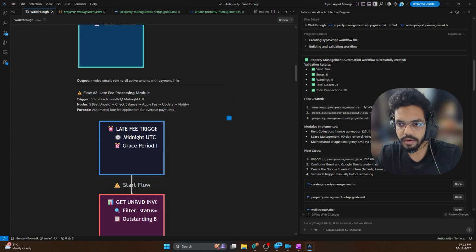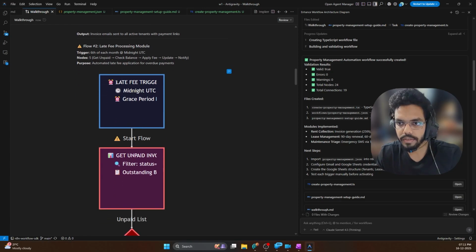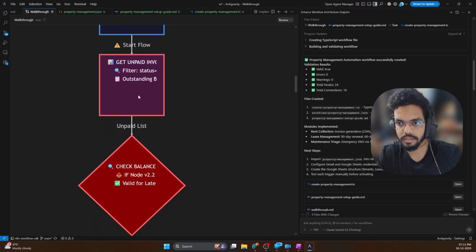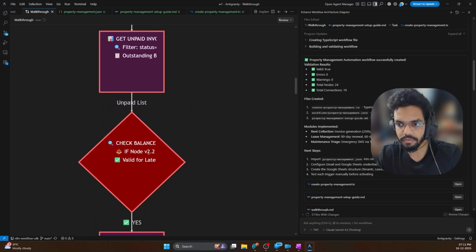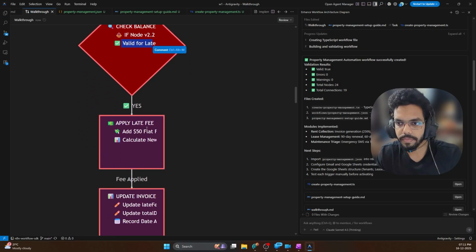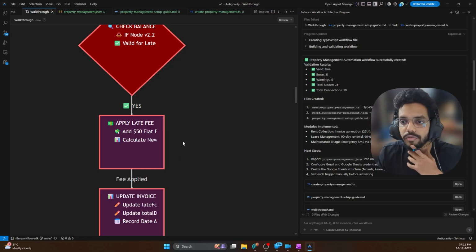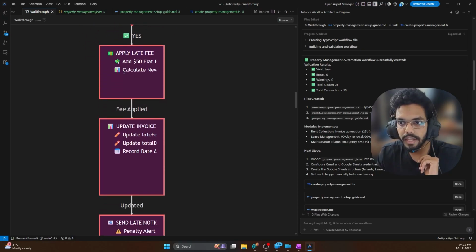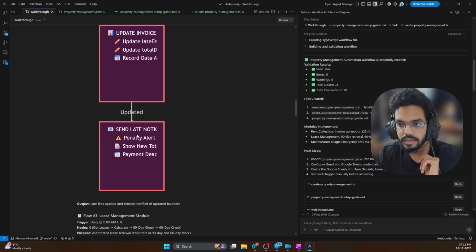So let's see what all it has created over here. So late fee has triggered at midnight. Flow has started. It gets the unpaid invoices. Then checks the balance, if valid for late. If it is late, then apply late fee, add $50 flat. Okay, if the tenant fails to pay on time, there will be a late fee charged to them automatically. Then calculate a new payment, update the invoice, then send the notification.